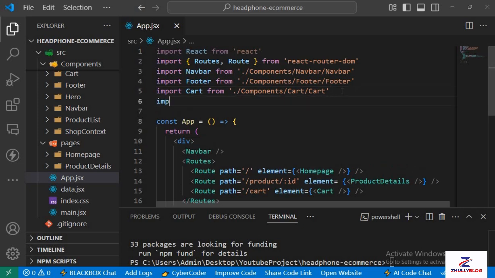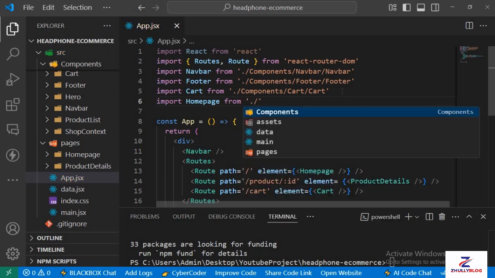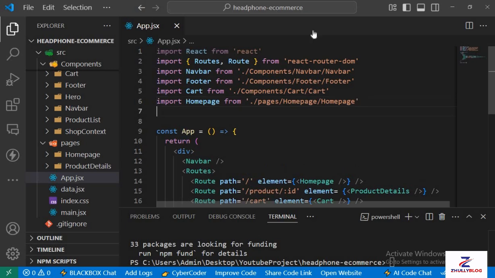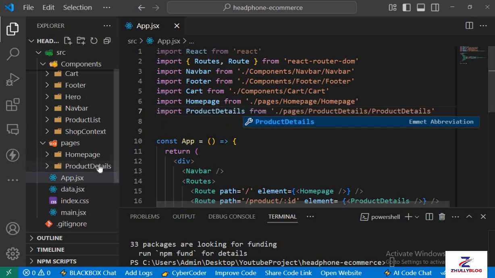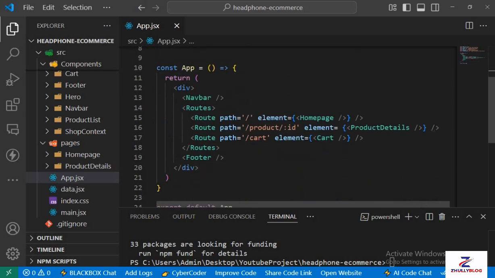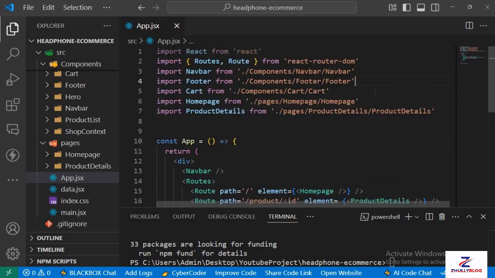So this is going to be import HomePage from ./pages/HomePage. I'm going to copy this and paste again. Now I'm going to replace the second one with ProductDetails. Ctrl D. So this is going to be ProductDetails. Okay, this ProductDetails that we have here. Okay, so we're done with setting up our routes.